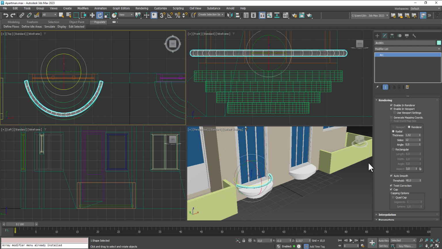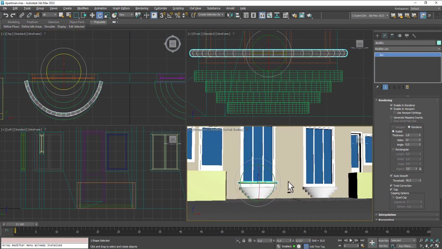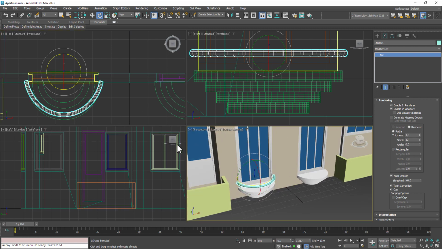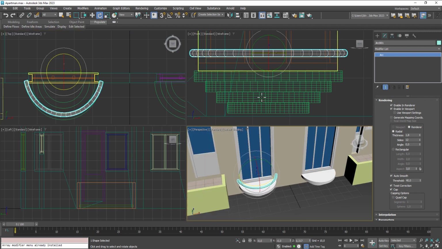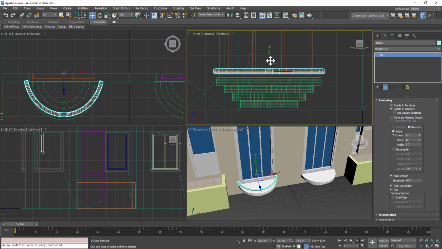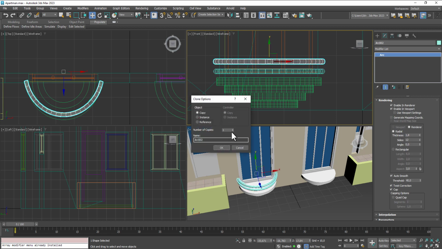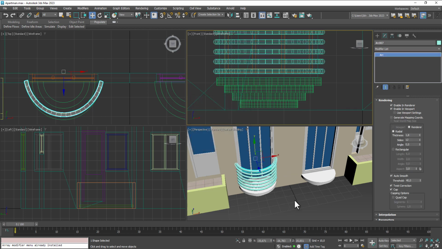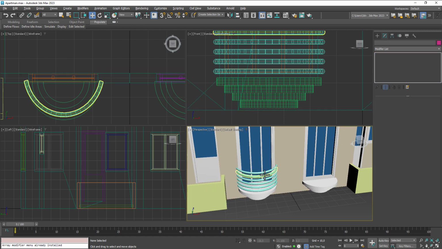Yes, maybe more thick. Yes, perfect. And let's copy these handrails, chrome handrails. It's too much, of course. Delete.